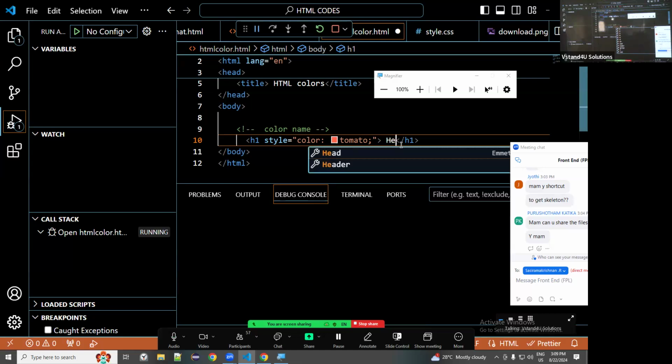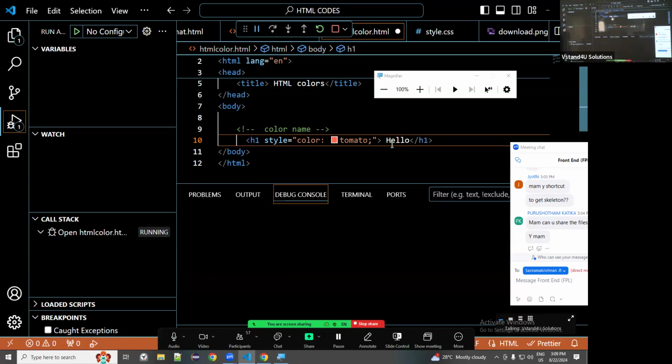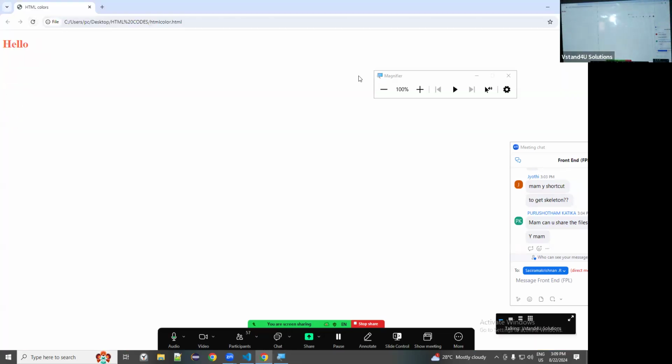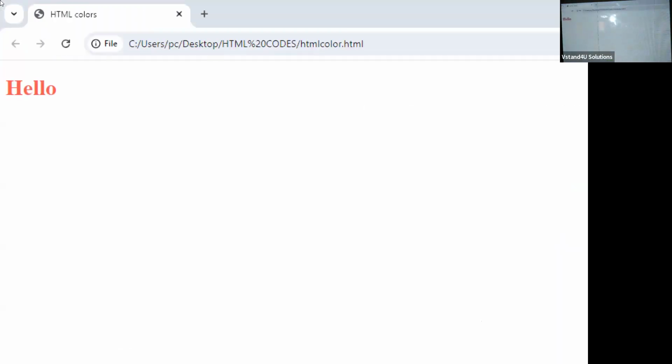But I will take it as hello. Okay. And I will save this. Now, if I go back to the program and refresh this, is the output getting displayed? This is with respect to the color I wanted. Yes, I got the output.